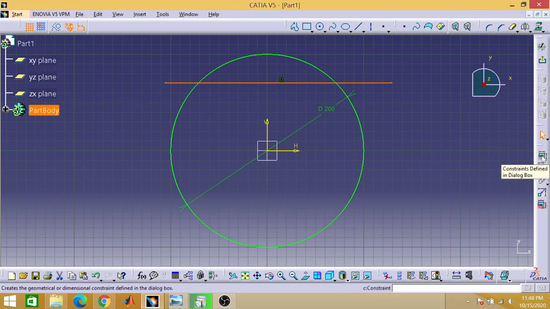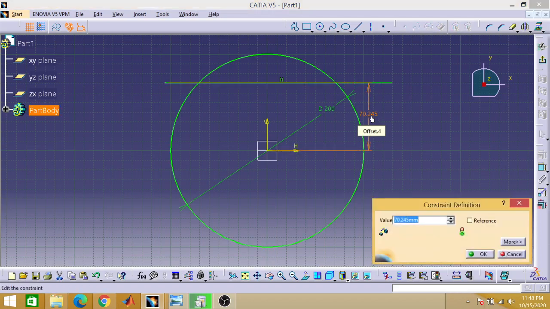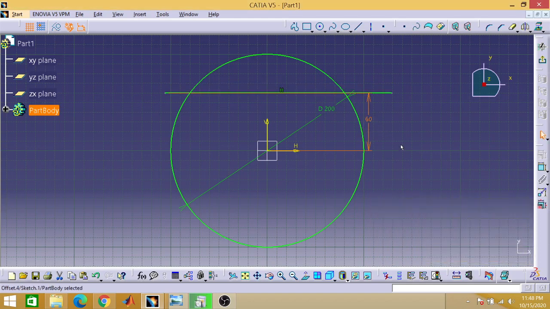Okay, selecting this line and the constraint tool, you can see that I am having the distance of this line from the axis. You can see this on the center of the circle, and I told you that it should be 60 millimeter. I will not repeat millimeter again and again, because you all should know all values are given in millimeter units. Okay, so this is 60 millimeter.